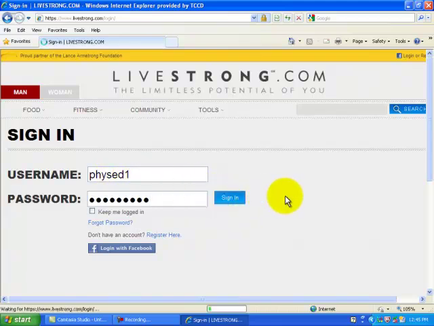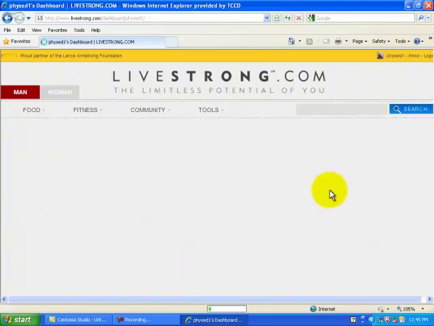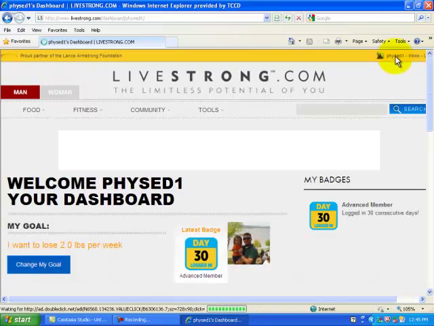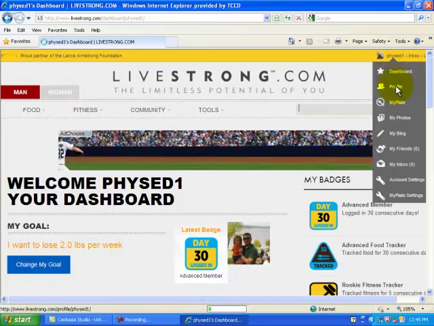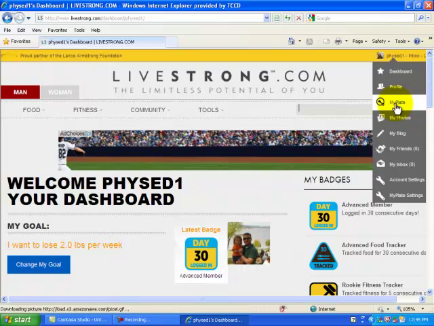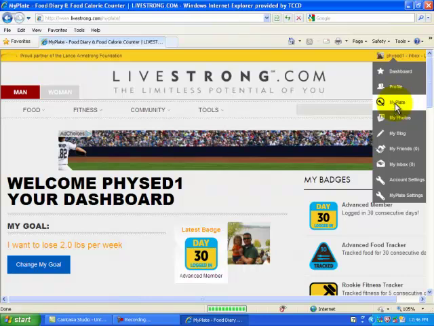So when I sign in, I'm now going to go to the same page that you'll go to upon registration. Okay, this will give me my username and my password, and in the upper right hand corner I'm going to highlight my call name. My call name is PhysEd1. A drop down menu appears. Scroll down to My Plate. My Plate is the part of Livestrong.com where you can track everything you eat over the course of the day. This is your assignment. It's a Livestrong assignment, a nutrition assignment, but it all occurs through My Plate.